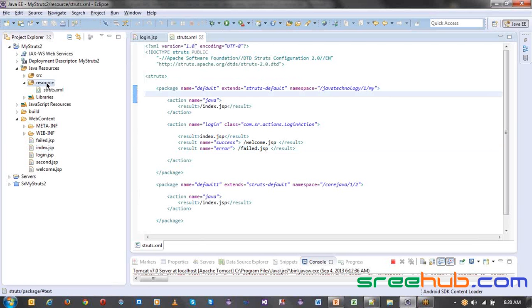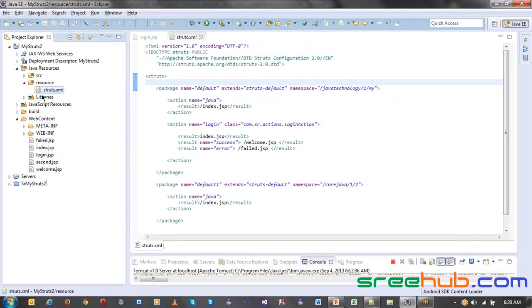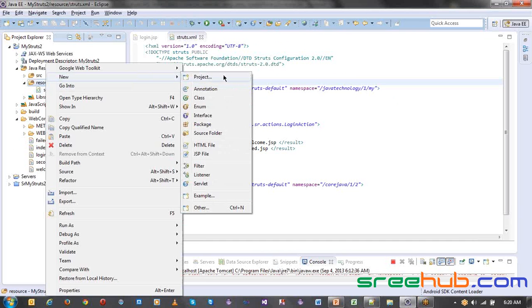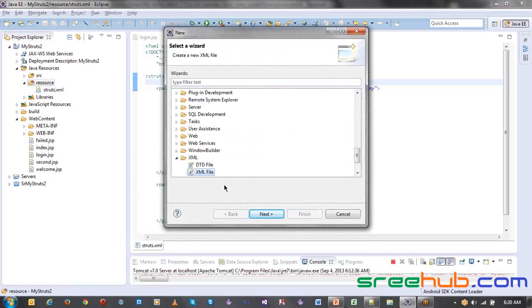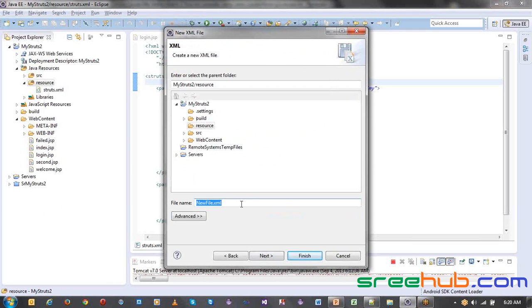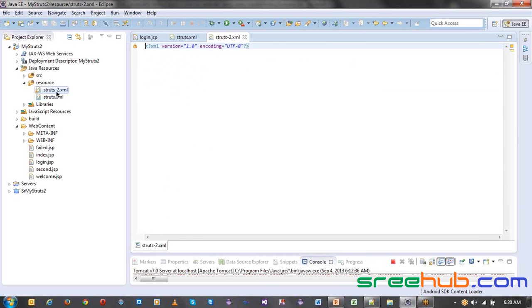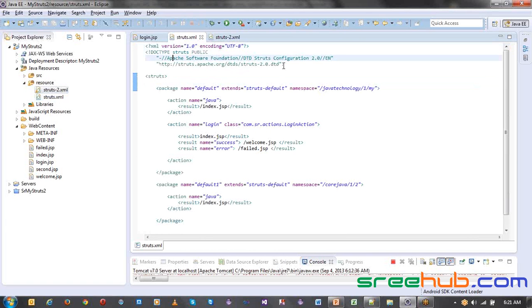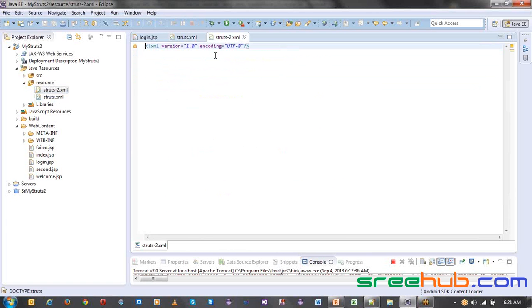So let's create one. Now we are going to create one more complete MVC pattern, which we have already created, like how to get XML, what page you want to create and all. So let's create one more XML. Let me go back and see the other XML file. Next, let me call it struts-2.xml. Click on finish. Now you can see this is my second struts XML. Now let me copy this header. This header should be common because we have to make this XML a struts XML basically.